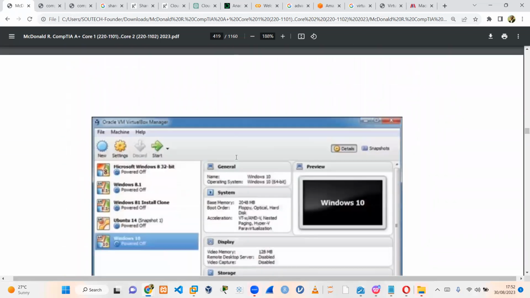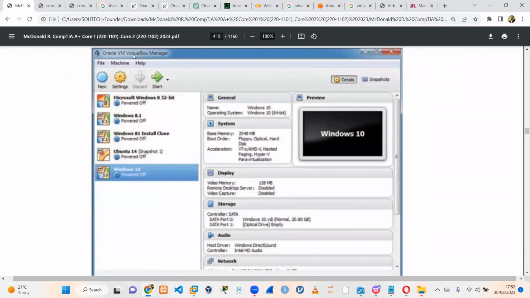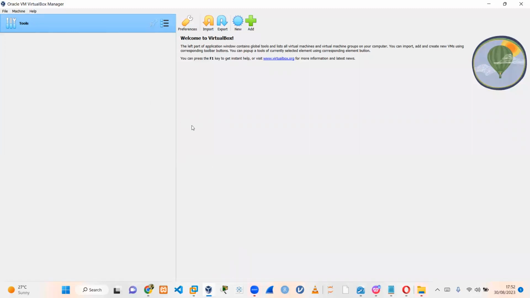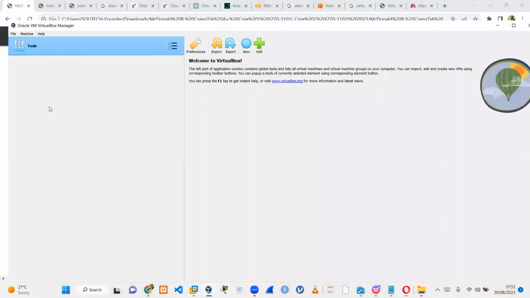Okay. So this is also what I explained earlier on. This is Oracle VirtualBox. Let me load it up. So this one has Microsoft Windows 8, Windows 8.1, Windows 8.1 install clone. That is this one, he duplicated it. Then he has Ubuntu, then you have Windows 10. So you see that you can run multiple operating systems inside one machine. I think this is my Oracle VirtualBox. I have not done any configuration. I think I'll typically use this for the CyberOps machine.